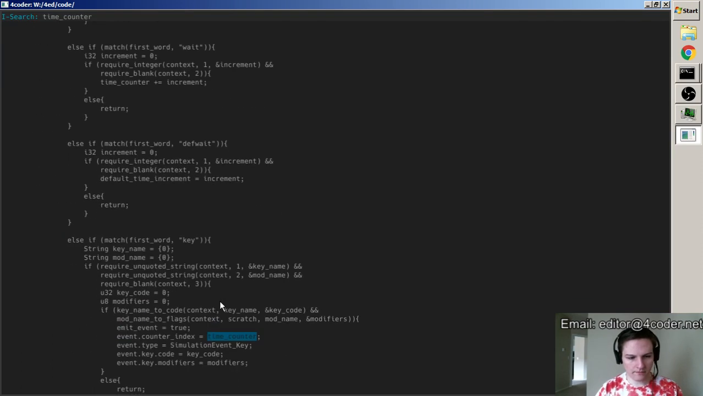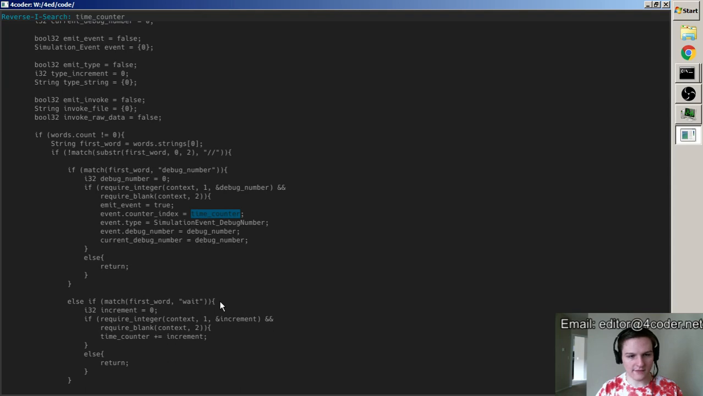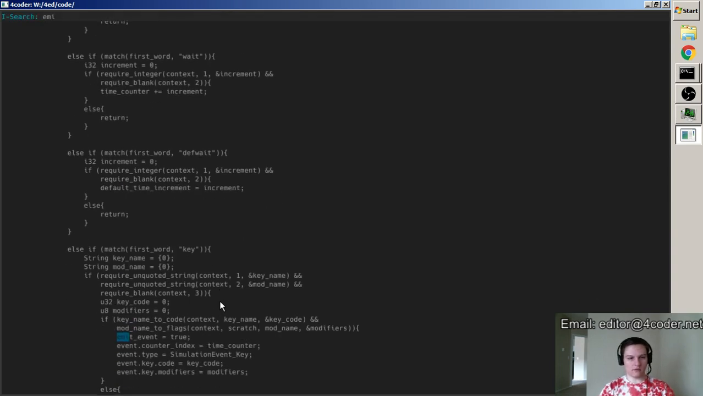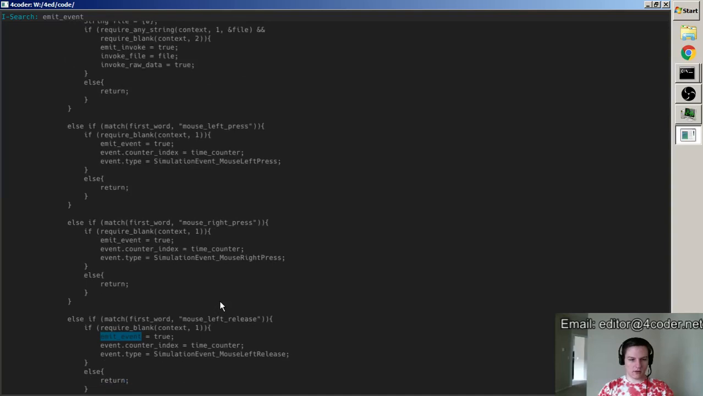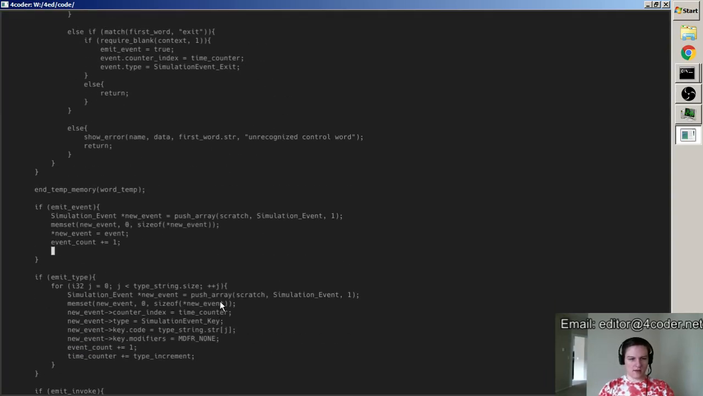The next thing I have to think about is how do I want to apply that default increment? Because, like, after a wait, I shouldn't apply it. It should only be after things that emit an event. So, wait, there, I have a flag for that, a boolean for that already. So if I'm emitting an event, I emit it, and then time counter plus equals default time increment.